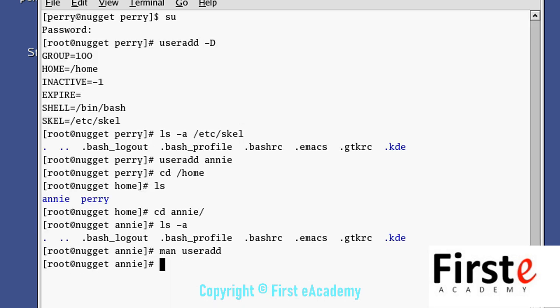Let's quit out of here. A quick little refresher on that. Then there's the usermod command. One thing for usermod, for instance, that I can do is I can set a password.